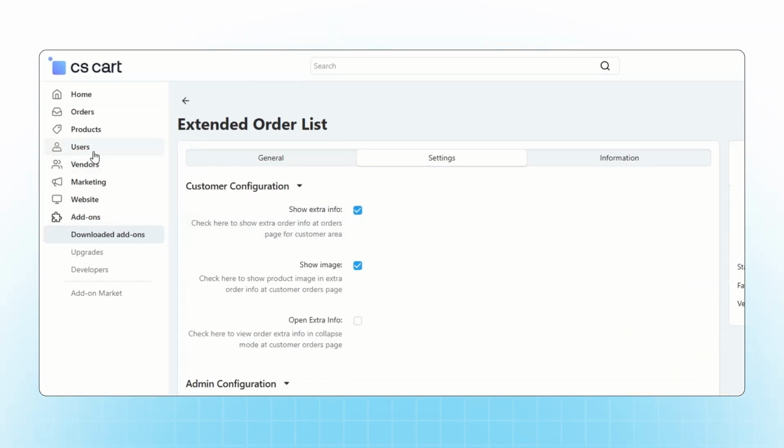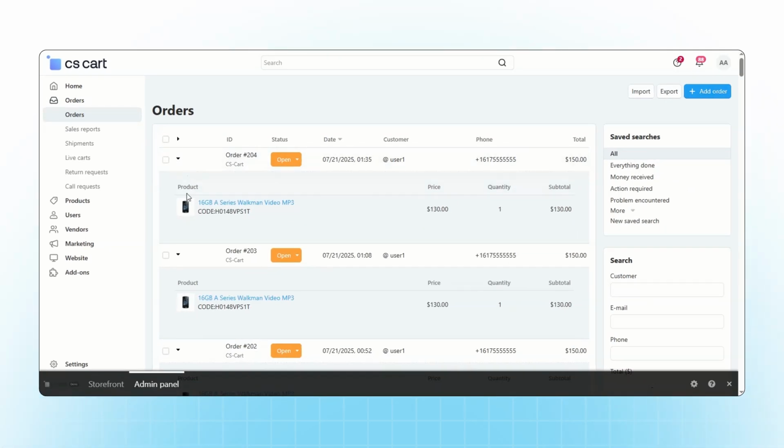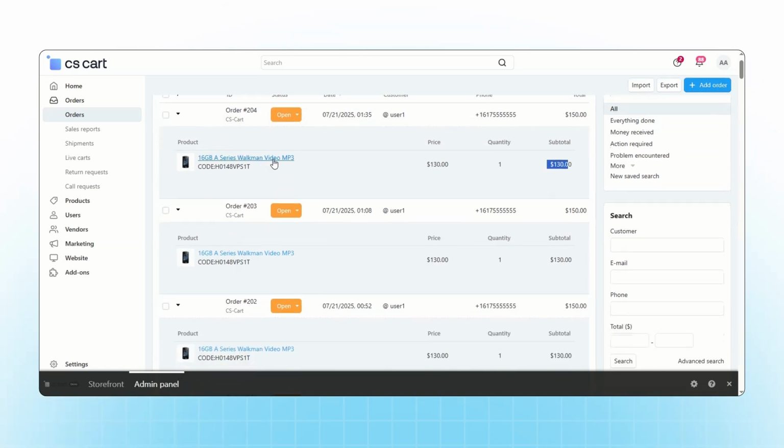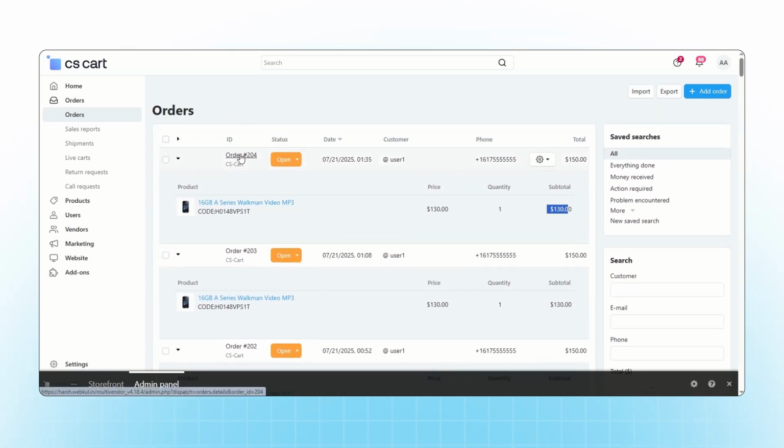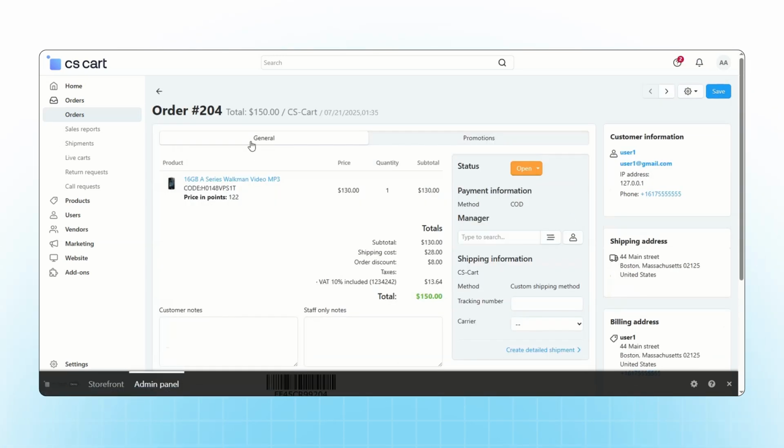Now, let us check how this add-on works. On the order page, I can see details like the product image, name, code, price, quantity, and subtotal for each order directly on the order list page. I don't need to go to each individual order page to check these details. I can view everything right here.